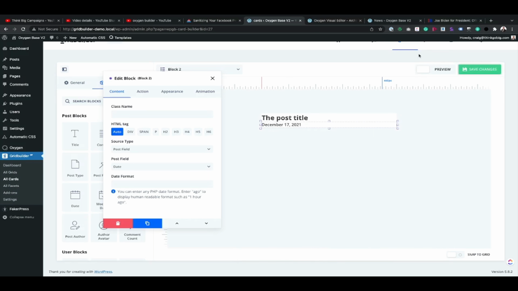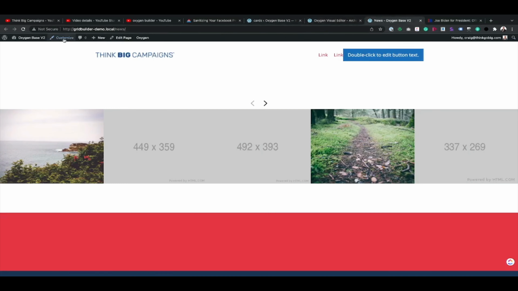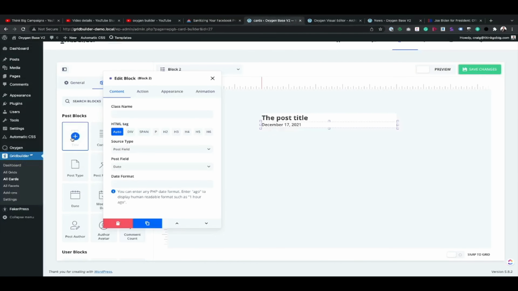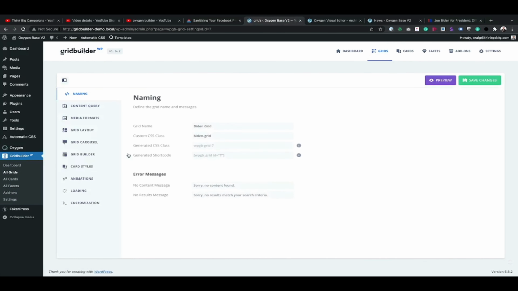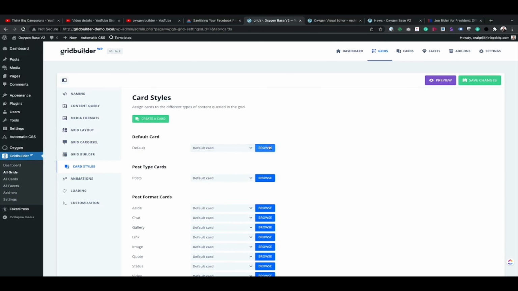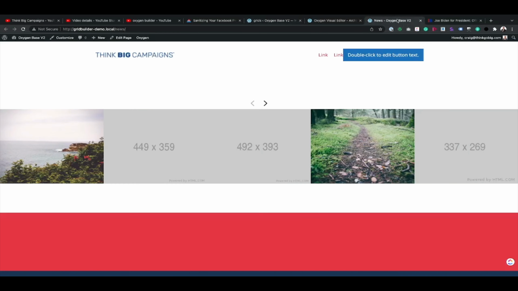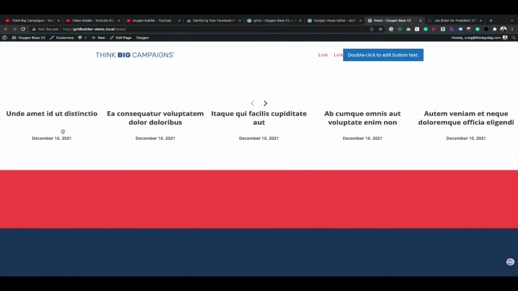Now, we're going to want to refresh this every now and then. So I'm going to want to make an edit, because if we just come back to the front end and look at this, you'll see that nothing changes. And that's because we haven't changed our grid since we created it to recognize this card. So let's just go back to the grid real quick and let's edit the Biden grid. And if we go down here to card styles, it gives us the ability to browse cards that we've created. And here's the Biden card. That's the default. So if we were to save that, we can come here and refresh that, and now we're getting our edited card. So we're in good shape.